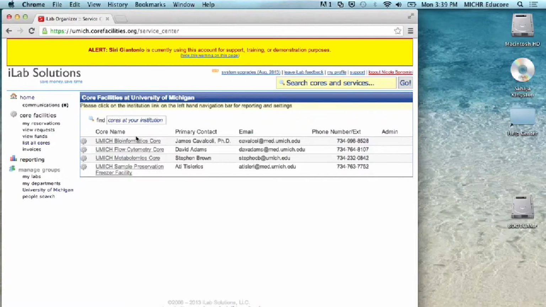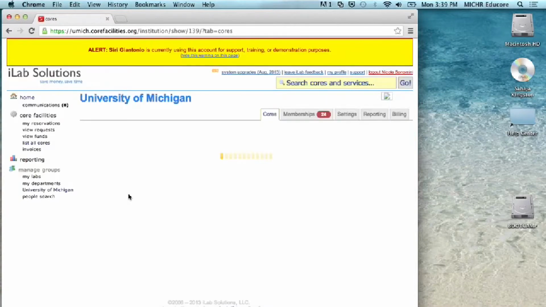I'm going to go to a core that's not live in the system yet for demonstration purposes, so we're not submitting live requests, or test requests, to a live core. But you would click on the name of one of these cores and that would take you to the core page. So I'm going to do the same thing, but we're going to go to one that's not live. If you are a user, feel free to click on one that is live if you are making a legitimate request.